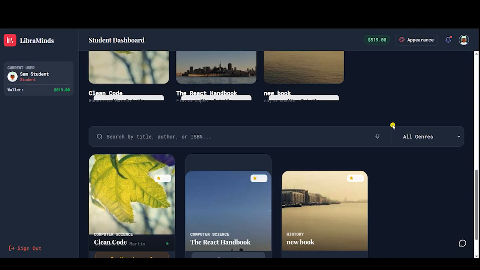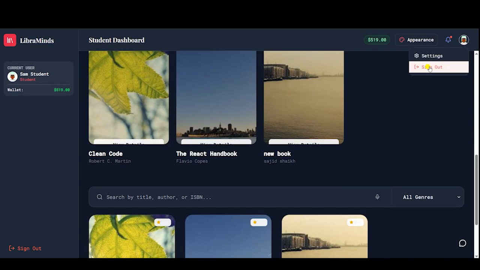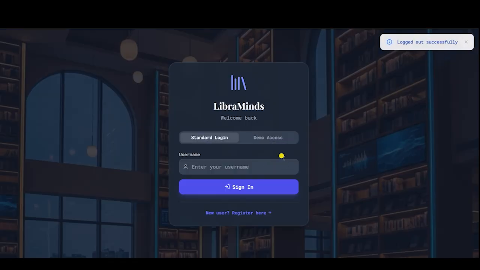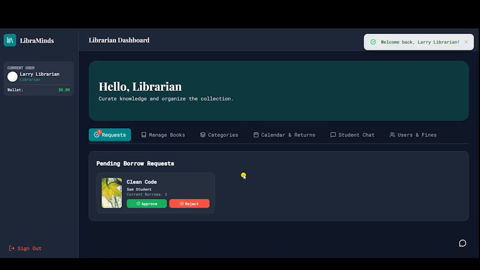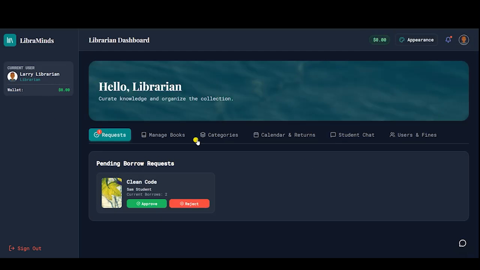So that means that we need approval from someone. From whom will we need approval? We will need it from the librarian. So the librarian will decide. Let's sign out and log in as a librarian. The librarian will see a request, and here we go. We have the request from Sam student to the librarian. We are in the librarian dashboard right now, and we can approve it or we can reject it.